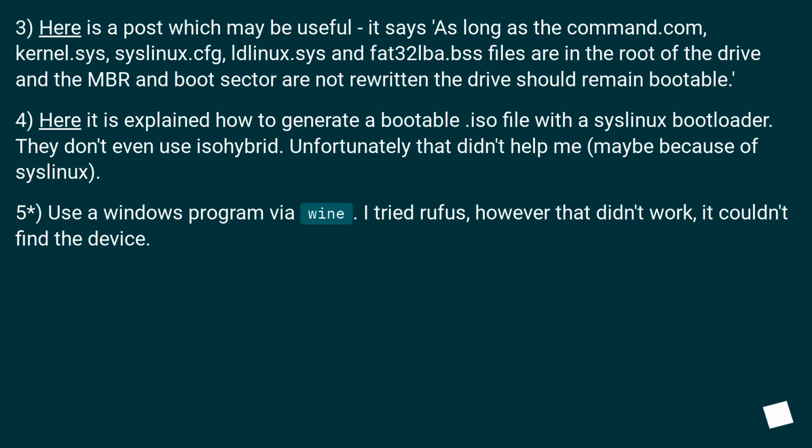4. Here it is explained how to generate a bootable ISO file with a syslinux bootloader. They don't even use isohybrid. Unfortunately, that didn't help me, maybe because of syslinux. 5. Use a Windows program via Wine. I tried Rufus, however that didn't work, it couldn't find the device.